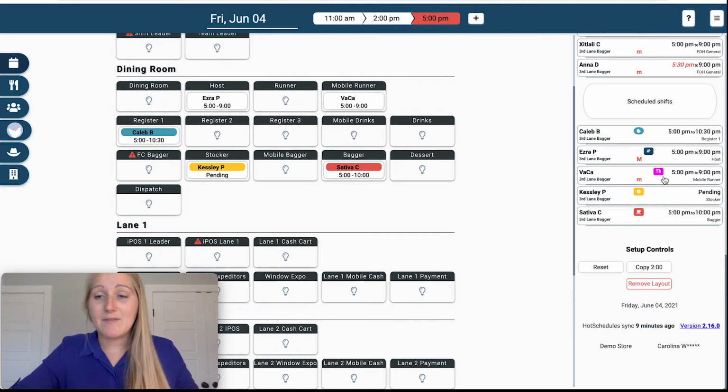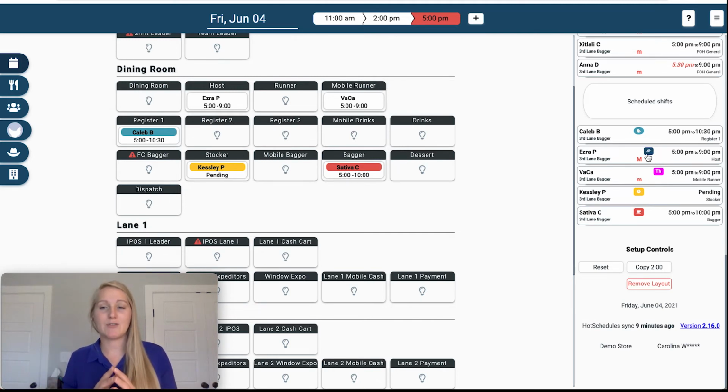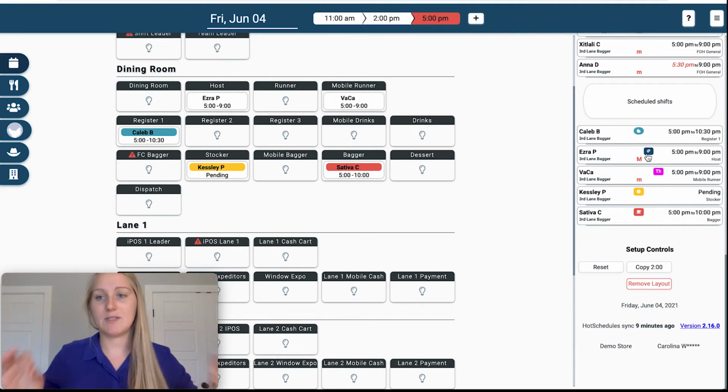All right, next we have this double check mark icon. So this dark navy icon for Ezra means that Ezra is in some way, shape, or form working 2 shifts. If that is maybe a short lunch shift and a short dinner shift, or if that is 2 different positions that he's assigned to in HotSchedules for that day. But Ezra is in some way marked as working in 2 different places, 2 different shifts. So that double check mark will be there.